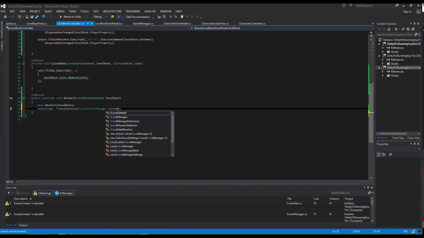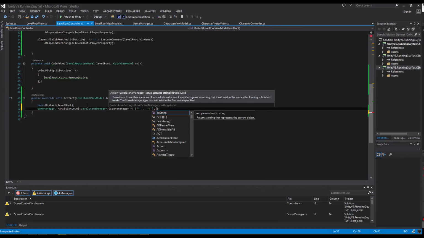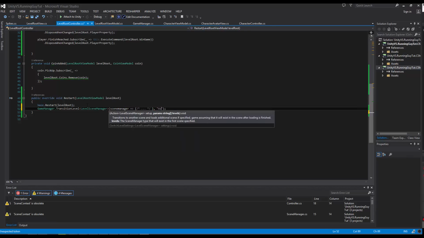I can specify a method to be invoked when this level scene manager loads. For this, I specify a lambda here. However, I'm not going to do anything inside of it. The second parameter defines what scenes to load. In my case, the scene is called assets.